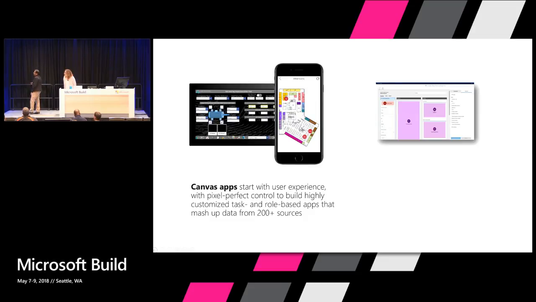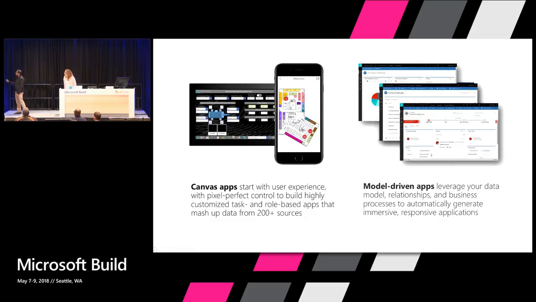Now, when we talk about Power Apps, we generally discuss Canvas apps. So this allows you to start with a rich user experience where you can move things around, you get to interact with rich controls, you have role-based apps, and you can connect to over 200 different sources. We're also rolling out a new notion called model-driven apps, where you can actually build an application automatically based on your data model with relationships and business processes out of the box. This will be coming out a little later in the year. Now, today, we're going to focus almost exclusively on Canvas apps.